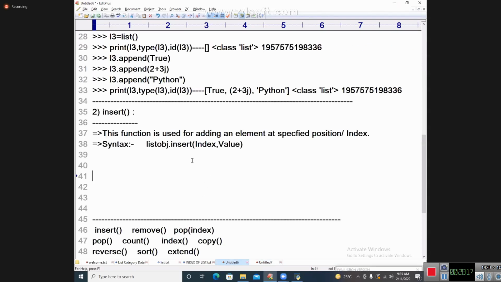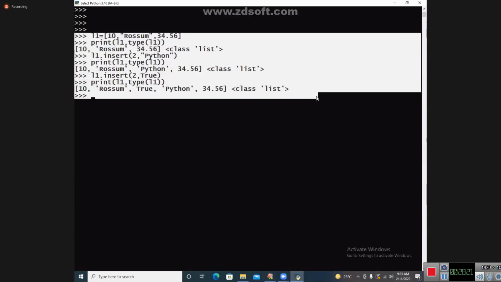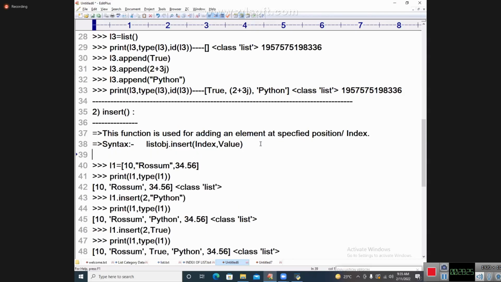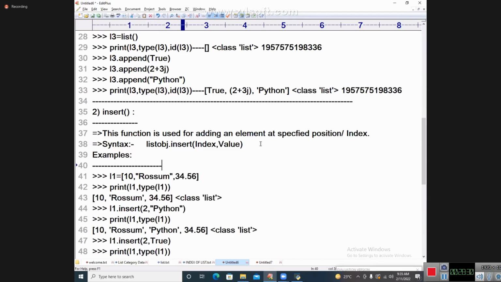Fine. Insert. Now I will take these examples. Look at these examples here. I am writing the examples here. Very, very easy.